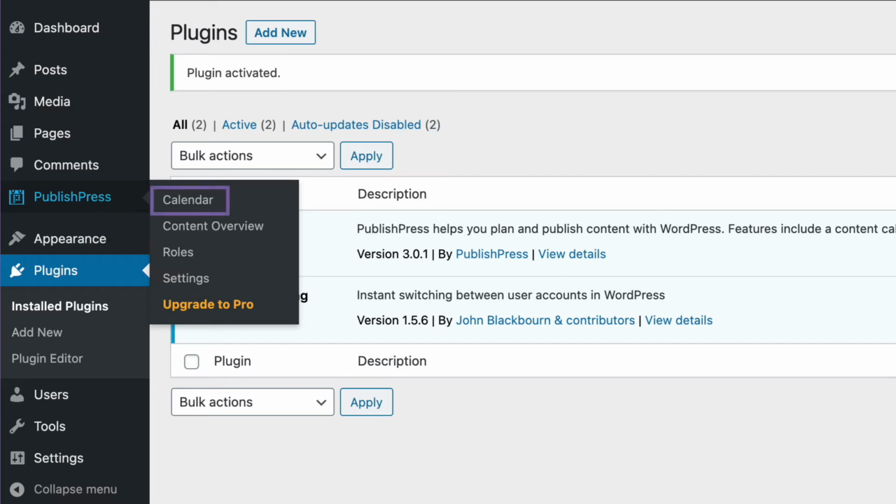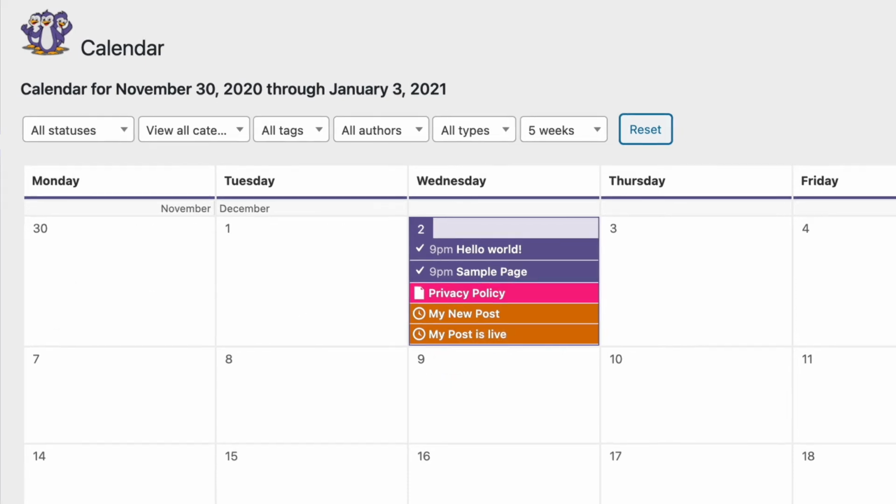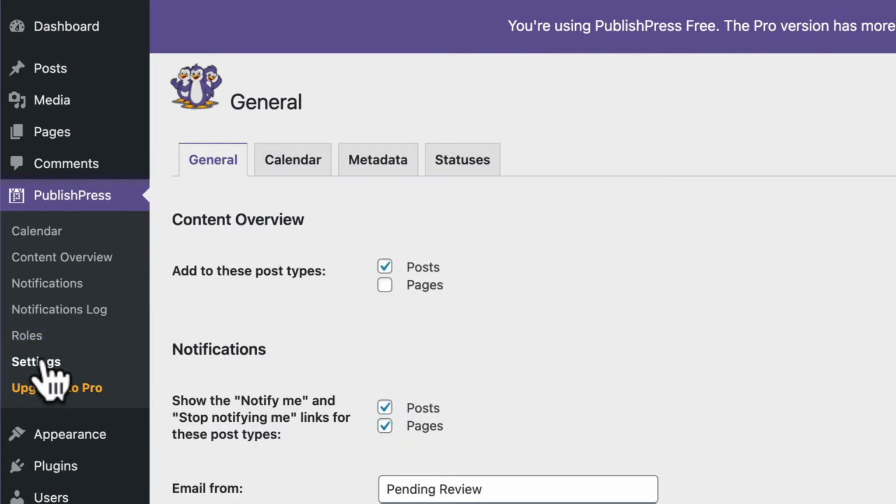There we go. Here's Publish Press. And if I go to the calendar, I'll see that the different statuses are marked in different colors. There's a purple. This is published. It has a little checkmark icon beside it as well. And we have other posts in other statuses as well. These in orange are the pending posts. It's easy to see which posts are in the pending review status. We have purple, we have orange and pink marking the different statuses.